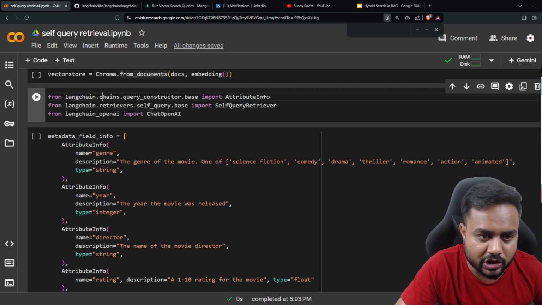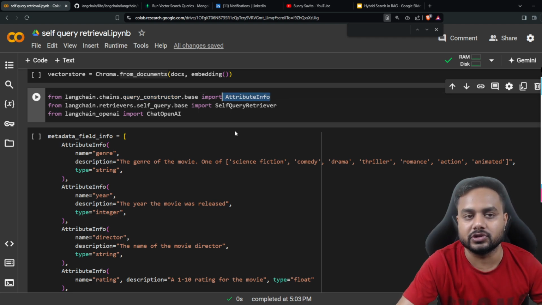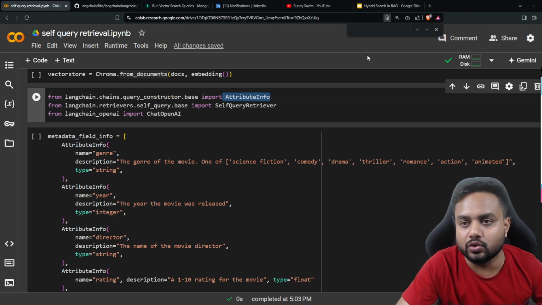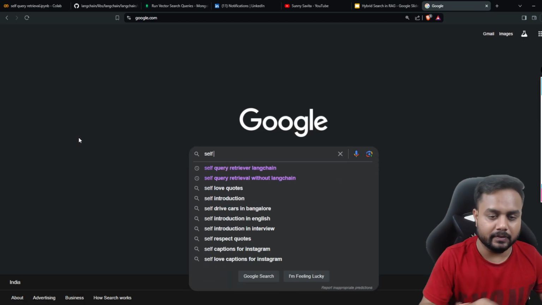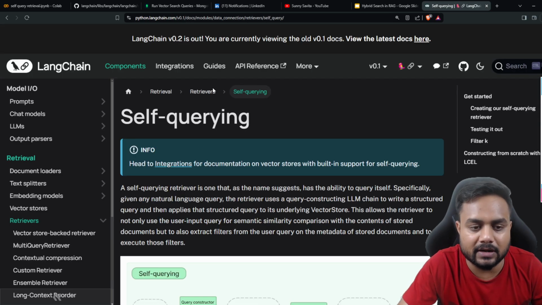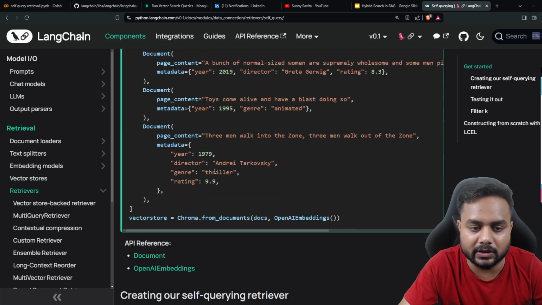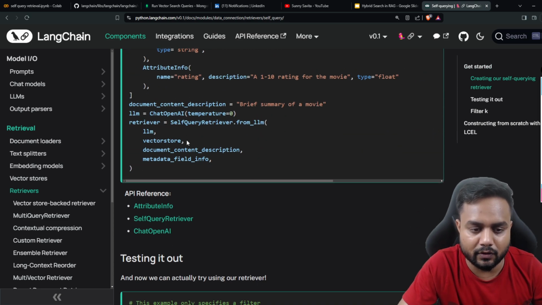From langchain chains query constructor base, we are importing this attribute information. One more thing, let me show you. Once you search for self query retrieval Langchain, you will get the complete implementation. Just search for self query retrieval, and here, guys, you can see this is the data. I took the reference from Langchain itself. Then here is the meta information.